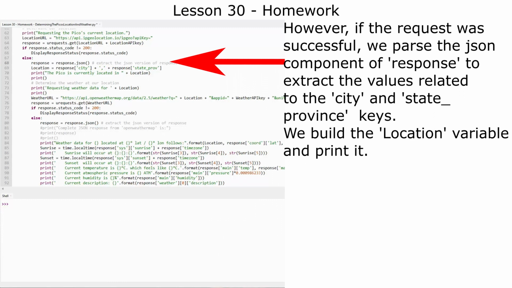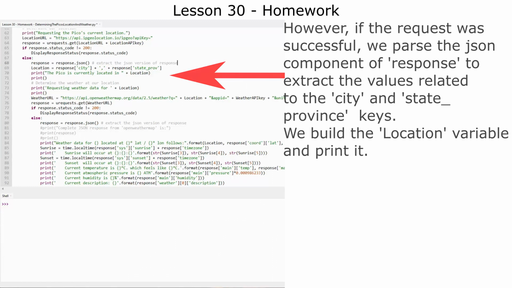However, if the request was successful, we parse the JSON component of response to extract the values related to the city and state province keys. We build the location variable out of those values and we print it.